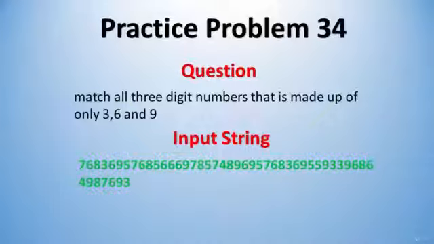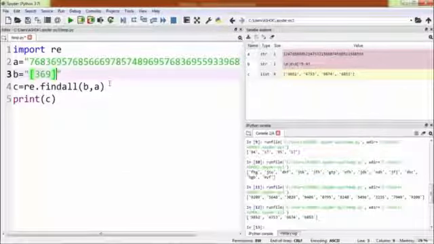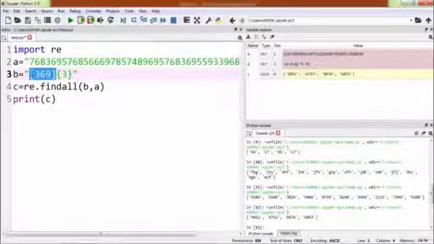And we must find a 3-digit number that has only 3, 6 and 9. So curly bracket 3 will match this code 3 times.